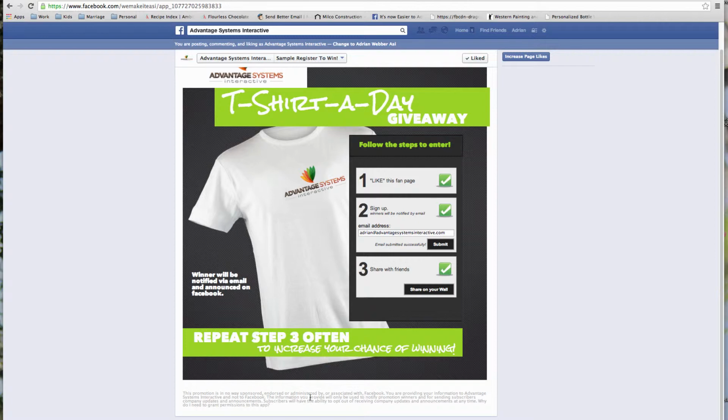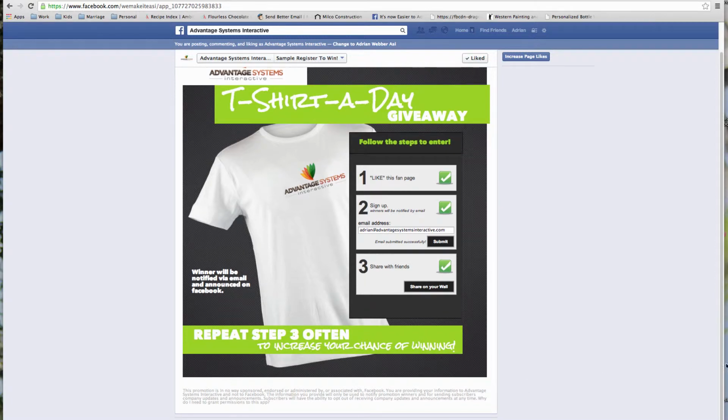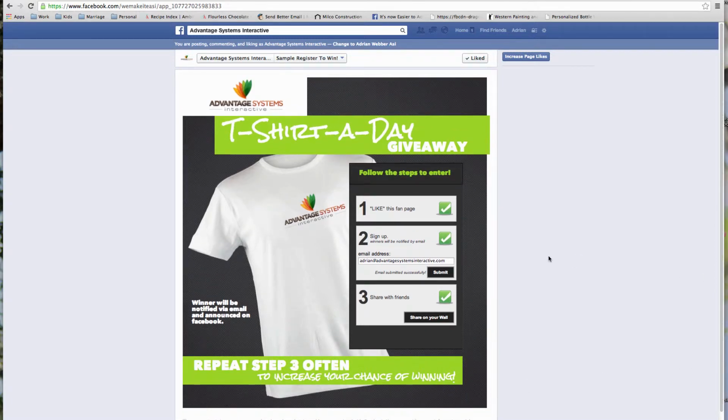Basically, this is saying that the information you provide will only be used to notify promotion winners and for sending subscribers company updates and announcements. So you do have the ability to include their email address in any email marketing in the future, as long as it's for your business. So let's take a look at the actual tab and how it's created.